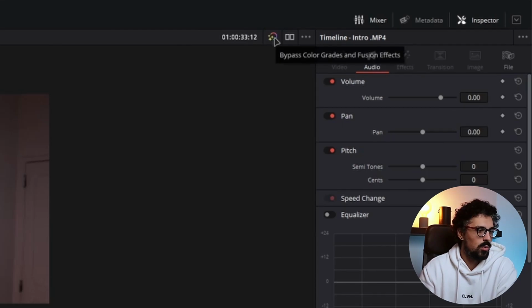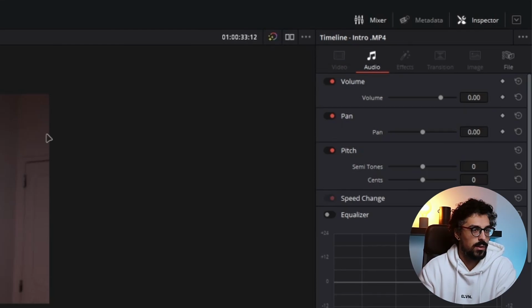Looks very shiny, the shiniest button that you find in the whole interface. And this button is very handy because, as it says, it bypasses color grades and fusion effects, meaning it turns off everything. The more effects and text and colors you put in, the more it slows down your system. At some point, it will not even be able to preview what you're doing. So it makes it hard if you need to make some adjustments within your clip.